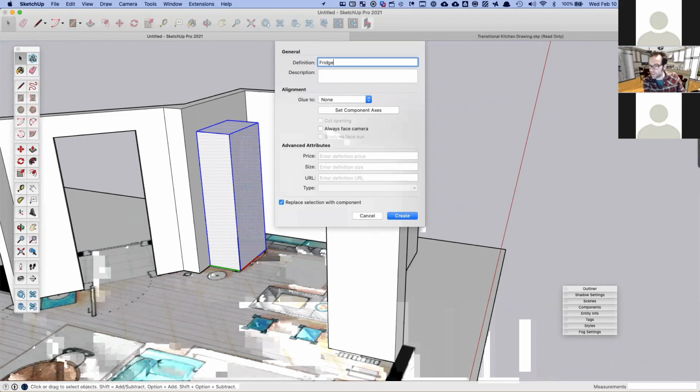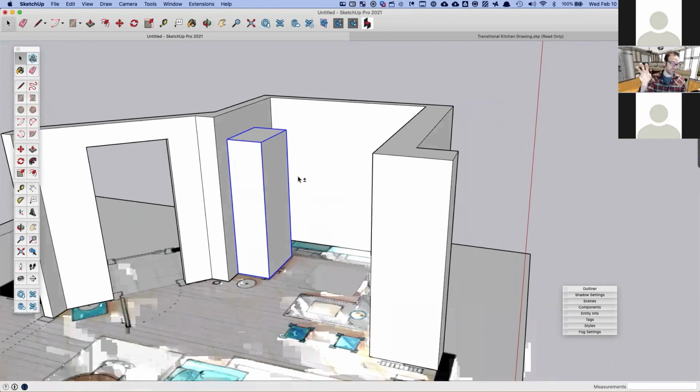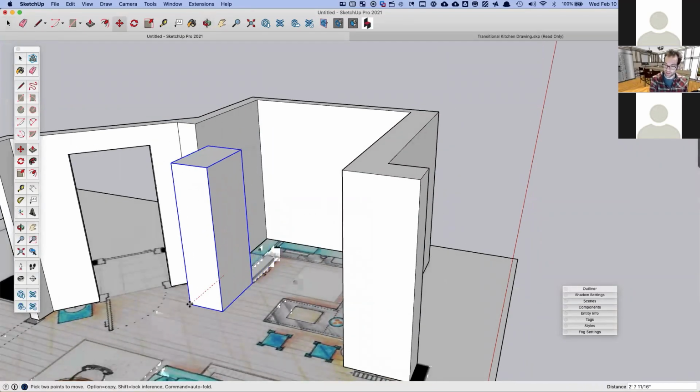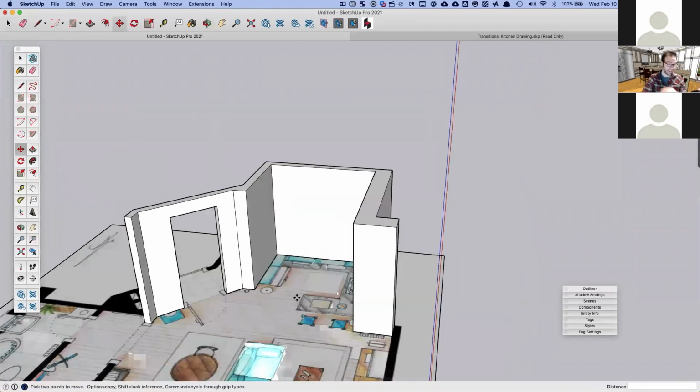We'll do a fridge, spelled kind of wrong. And now this is a separate thing in your model, so you can move it around. You can move it away from your wall. Nothing's getting destroyed. You can delete it and nothing else happens.